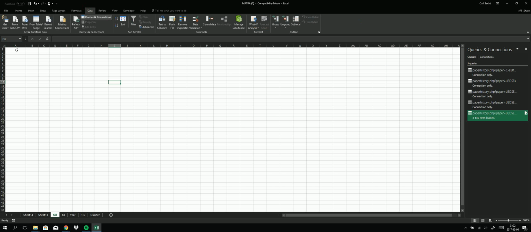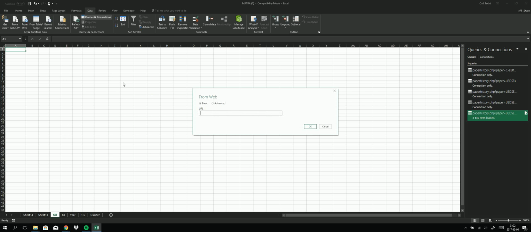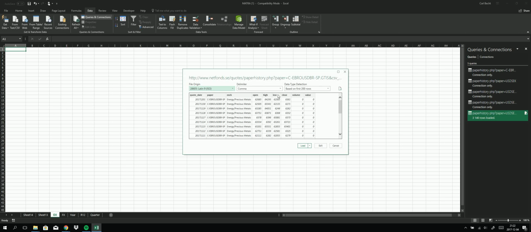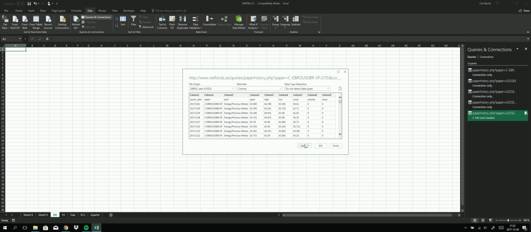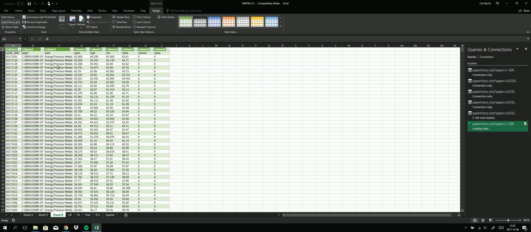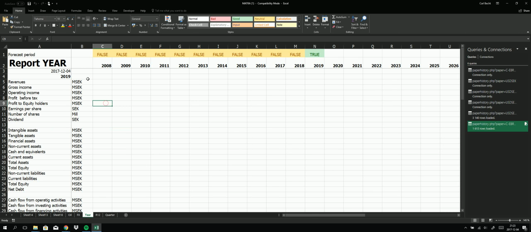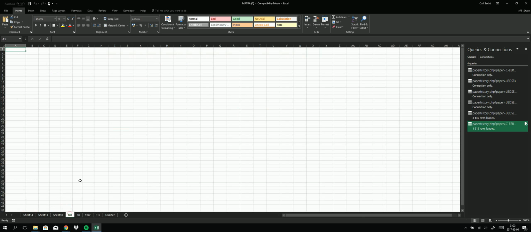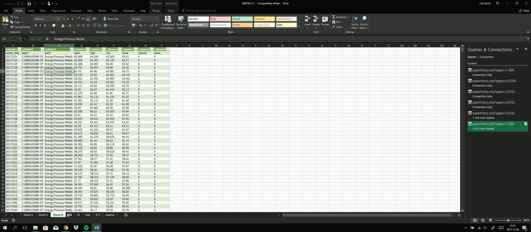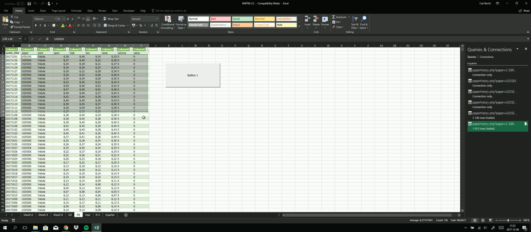Data from web. There we go. So now you might have revenue, but you also have oil prices here and currency data here, as a support for your current calculations.